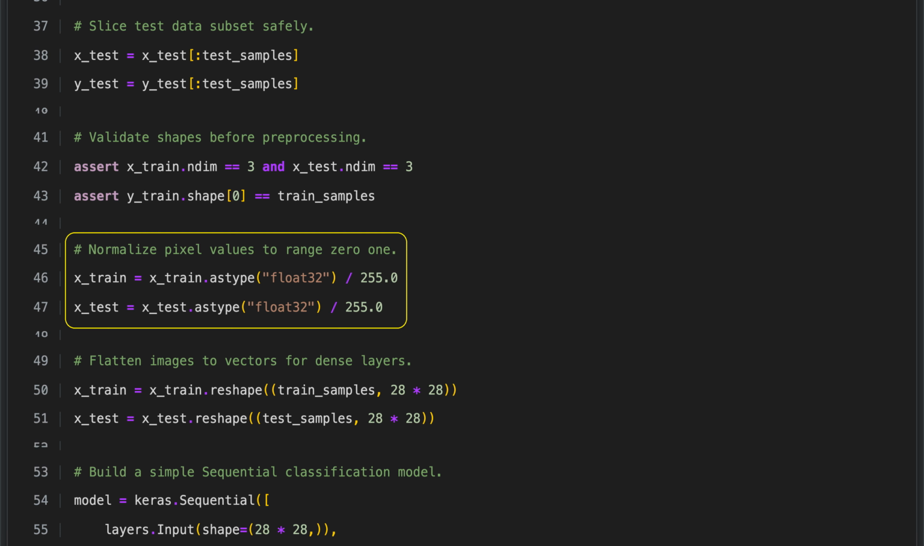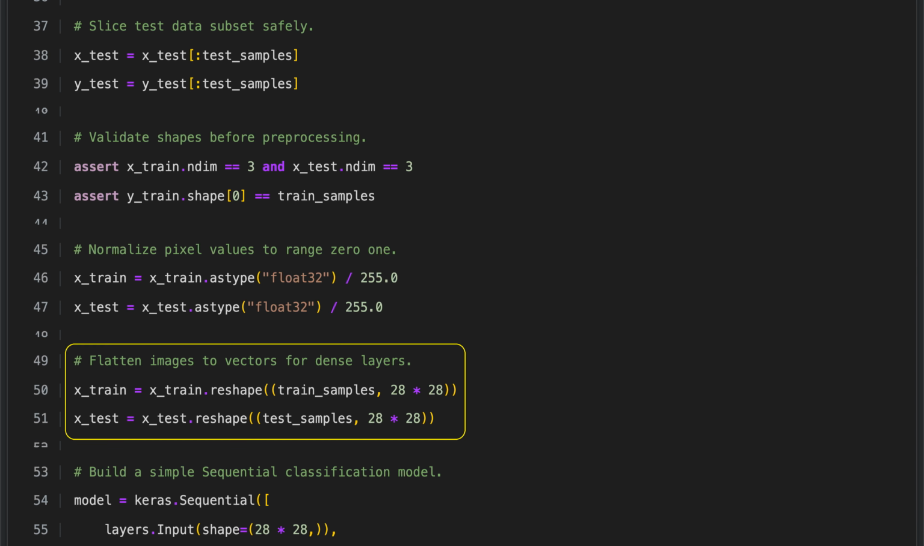up convergence during training. The code converts each training and test image from a 2-dimensional grid into a 1-dimensional vector, so it can be used by the dense layers of the neural network. These layers expect flat input rather than matrices, so the images must be reshaped first. Each 28 by 28 pixel image becomes a vector with 784 elements, allowing the network to treat every pixel as a separate input feature.